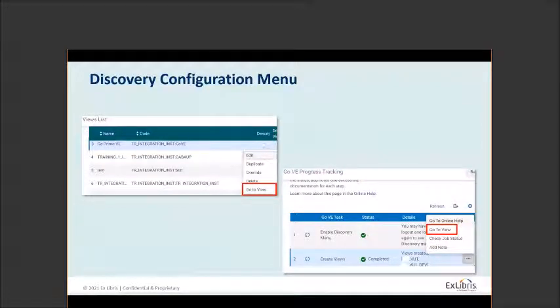Alternatively, select Go to View from that Actions button of the Create Views row in the Progress Tracking chart. If you've copied more than one view, you'll be led to the default view. That's it. You're ready to start working.